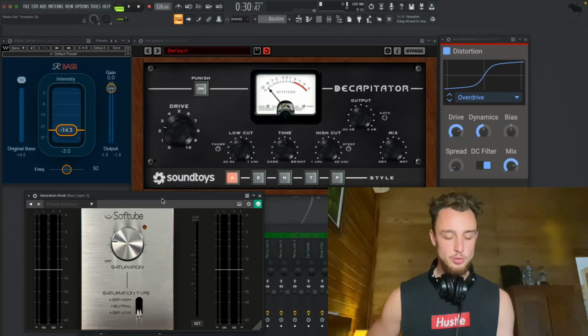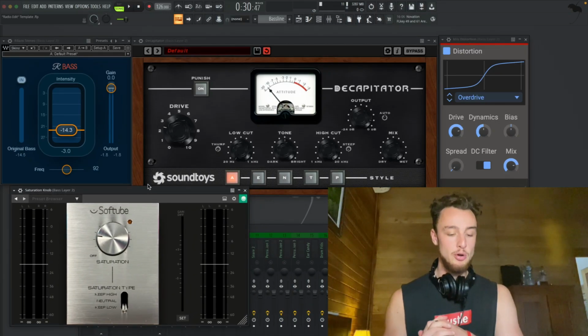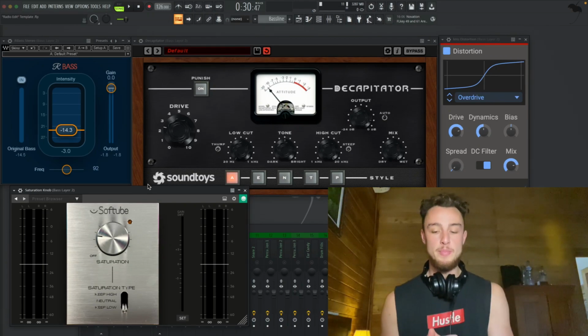So the free plugins I used were the saturation knob from Softube, then I used the R-Bass, the stereo R-Bass, then I used the Decapitator, which I paid money for, and also I used the KHS Distortion. We're going to test all those saturation tools in FL Studio.